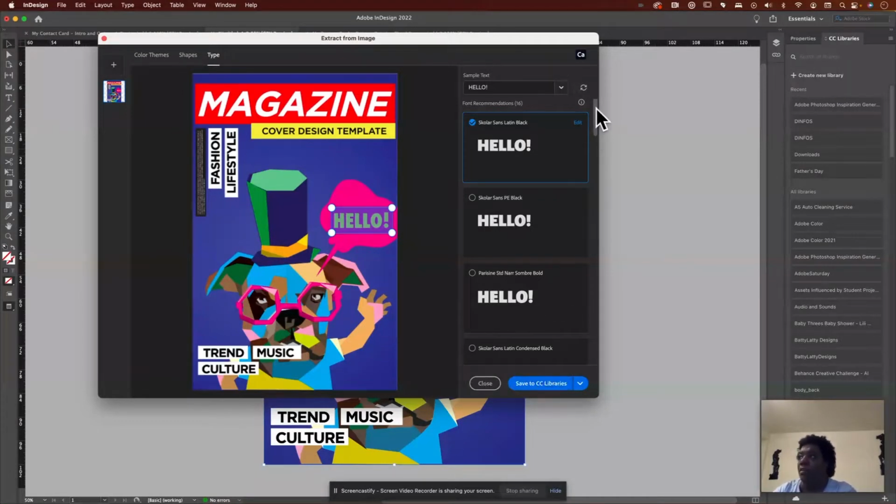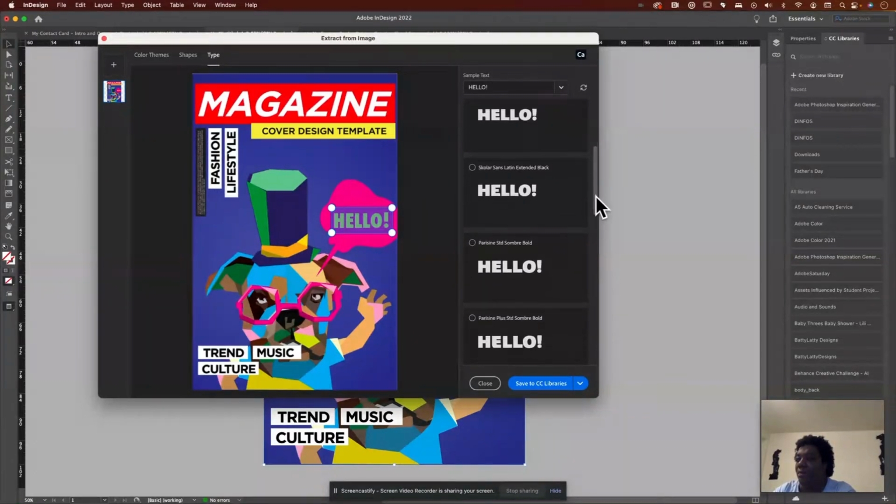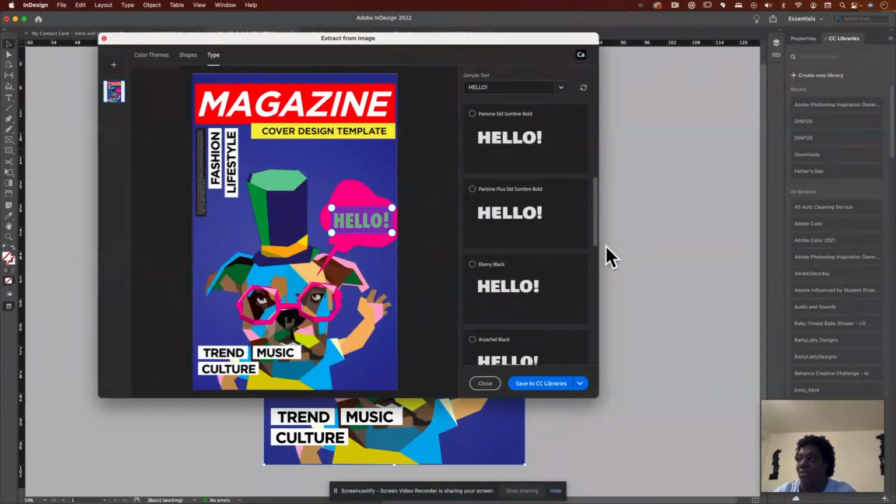Okay. So then we can go down and we can find a font that we like. And then when we find the font, we can add that to our library.